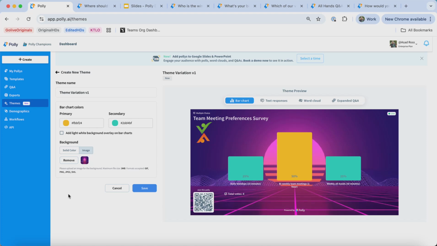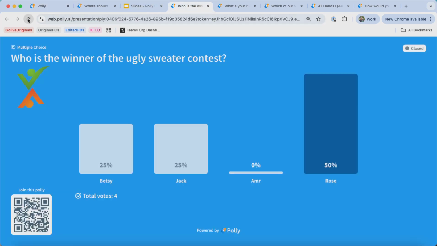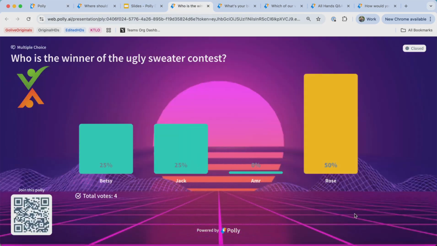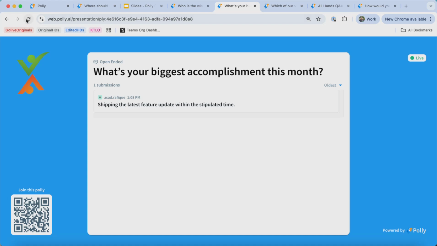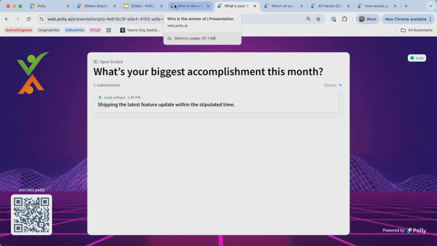Okay, so now, if you are ready and you're happy with the changes that you made, you can click on Save like this, and it automatically applies that theme to your presentation. Then you can see that the name that we selected appears over here, and this is the theme that we just created. This is our custom theme. If I go back to any of my presentation polys and just refresh them, you will see that the updates have been applied to all of these in real time.